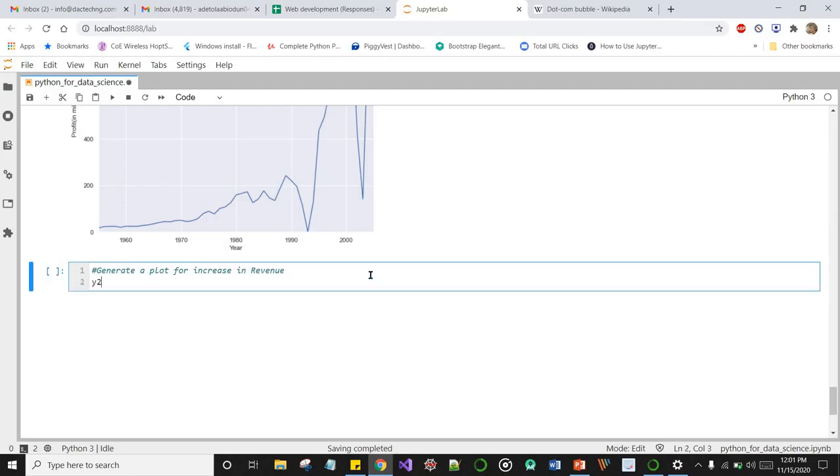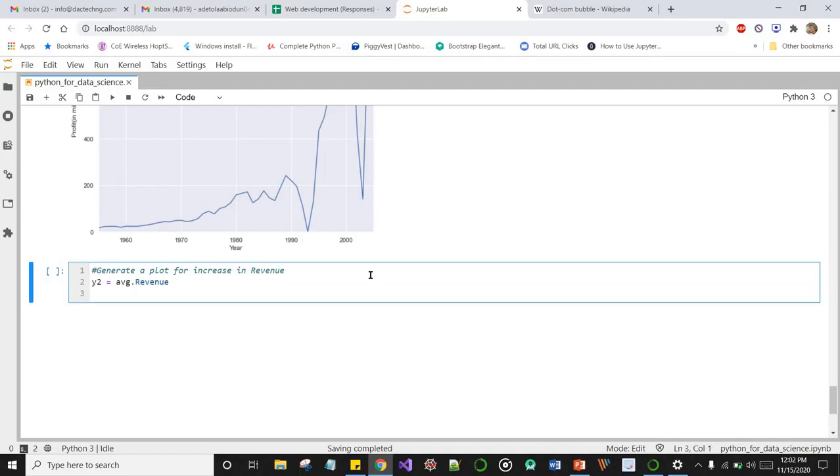Okay, so we can do y2. Let's say, because we've already declared a variable y1, so let's say we select avg. We've already defined avg. Okay, and average the revenue. Then we can define the axis of our plots, plt.subplot, and figsize is still equals to figure underscore dimensions.